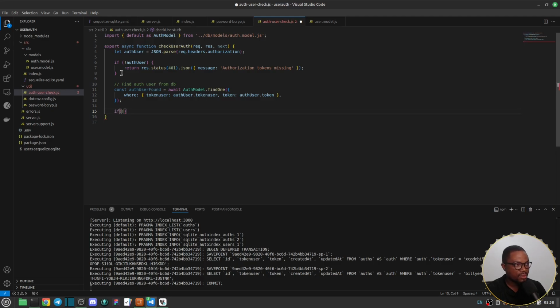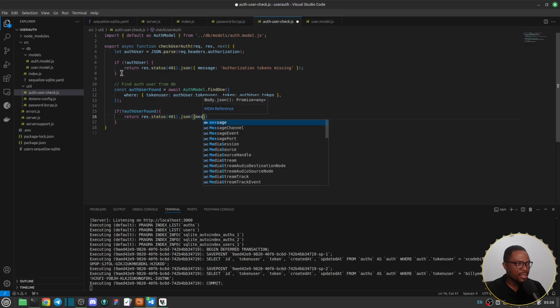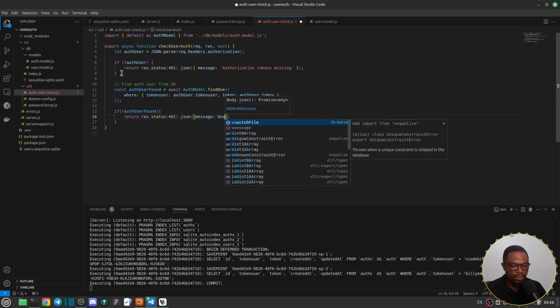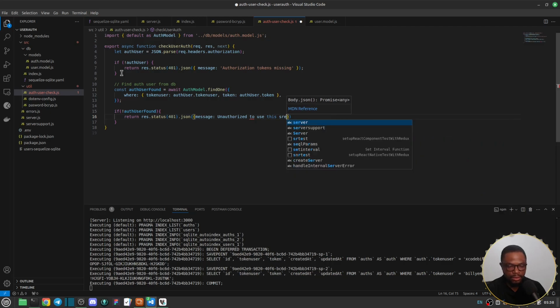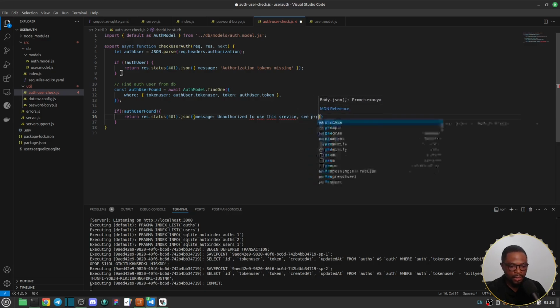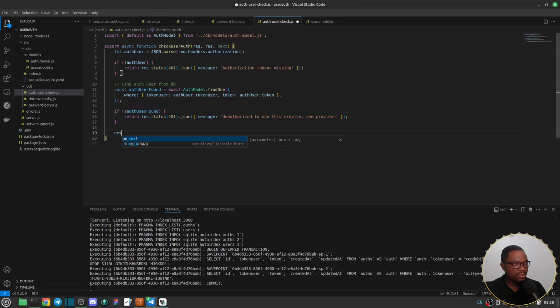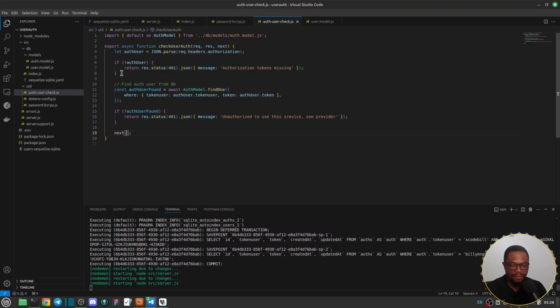Now we say if not found, which means that it did provide a token, but this user is not found, this particular token is not found, then the status 401, JSON, and we'll pass in a message of service provider, and if everything works fine, we'll just run the next middleware function.